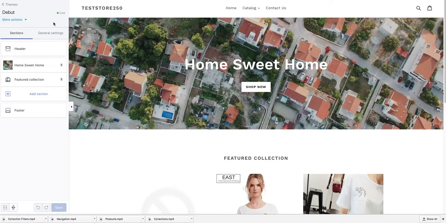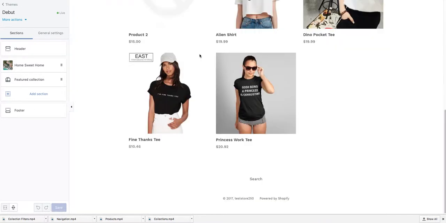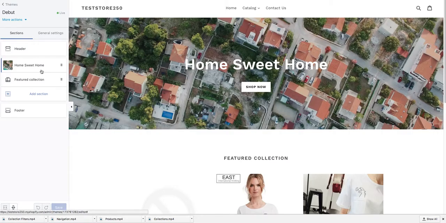The next thing I want to point out to you is the Add Section button, or the sections. This is basically what the layout of your storefront is going to be, especially the home page. All right, so you have your header, your footer, and between that you have all of your content. So right now I just have an image with text section and a featured collection section.